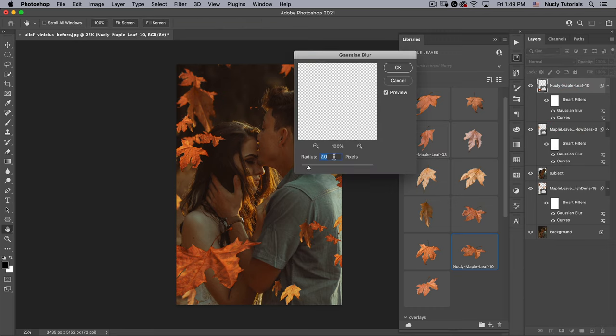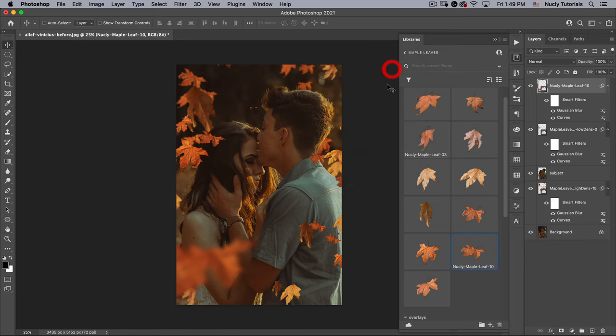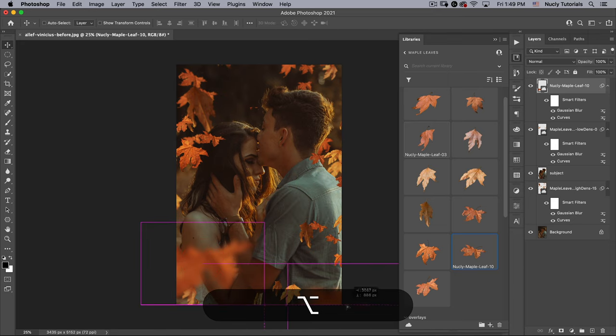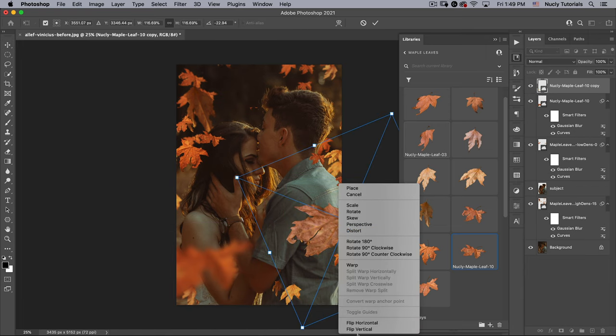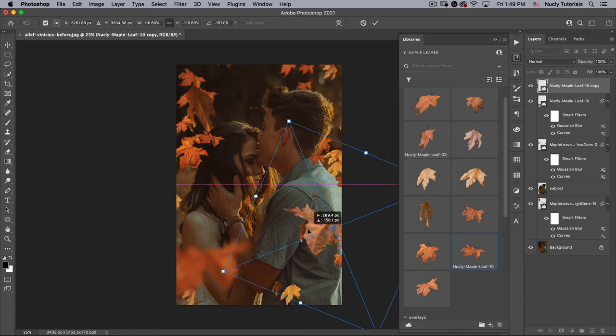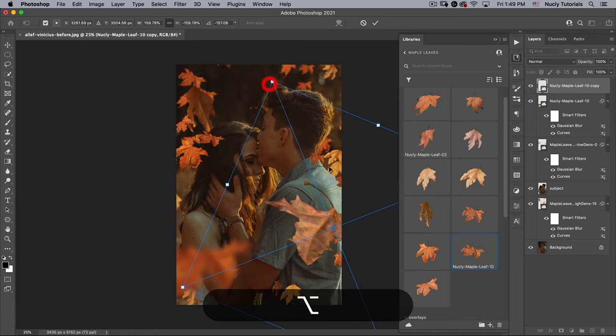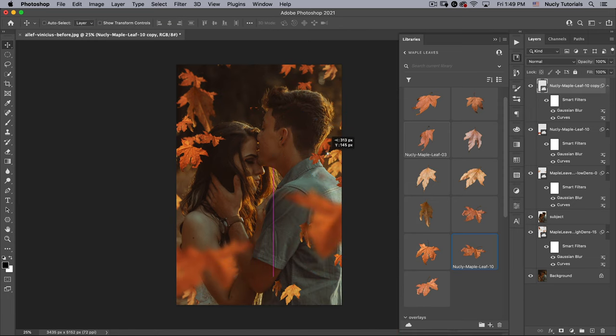So let's go back to our Gaussian blur. Let's start bringing that up. I almost want it unidentifiable. So something like that. Okay, and then I could copy this and maybe make one more here. And this one we'll pretend is even closer to the camera. Maybe flip it horizontal so it doesn't look exactly the same. Make it even bigger. Something like this.